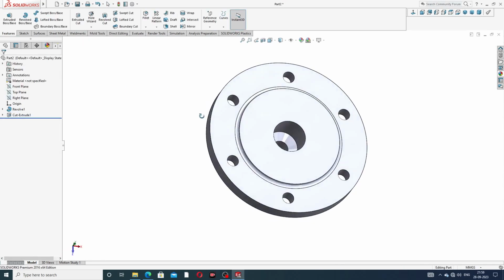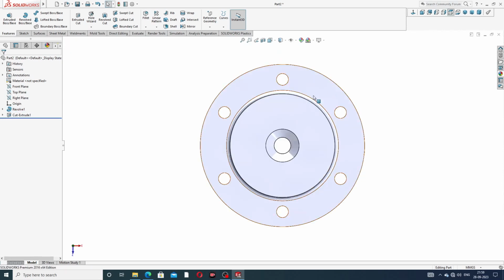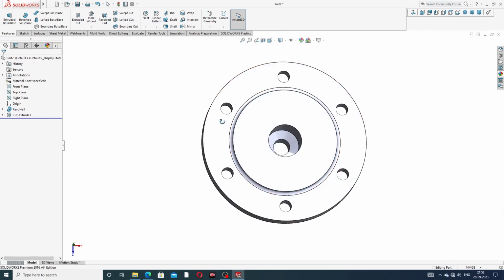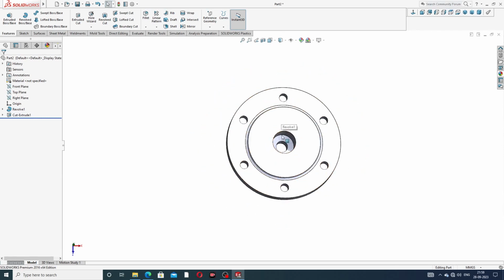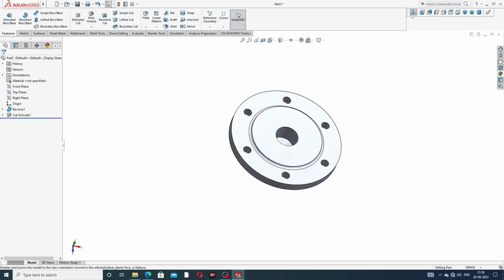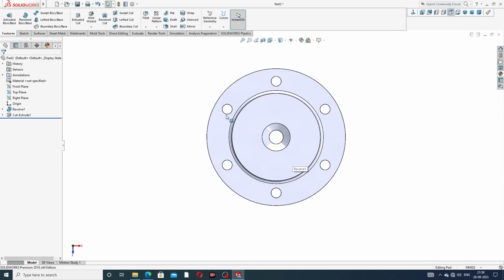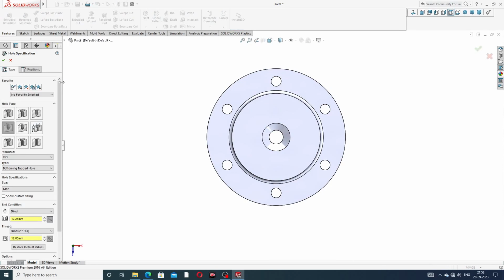Okay, all is perfect, and Hole Wizard is applied here. Select this face sketch. Okay, not mentioned, but this is normal, and this normal is perfect. Going to Hole Wizard, use this Tap tab. The Tap tab is perfect.